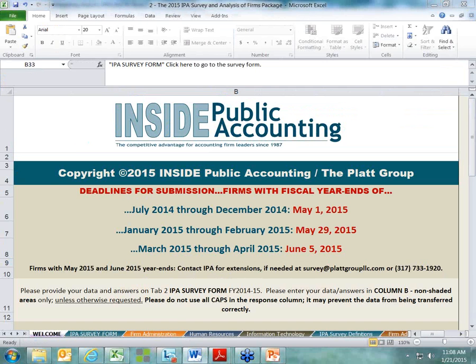So let's take a look at how the IPA survey form is laid out. When you open the email from us and click on the Excel spreadsheet, you'll be taken to a welcome page with instructions on how to fill out the form, deadlines, and how to submit the form. Your deadlines will be clearly stated here on the welcome page. Some associations have early deadlines to ensure that their data is ready for the spring meetings, and your assistance in meeting those deadlines is crucial.